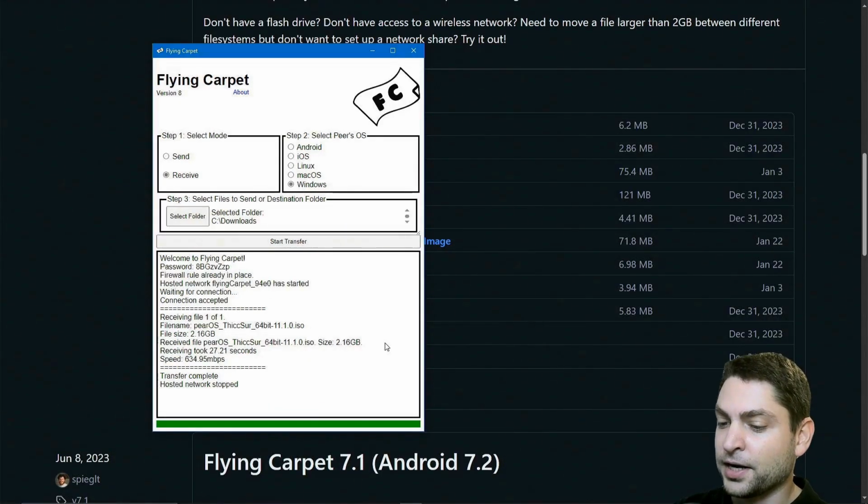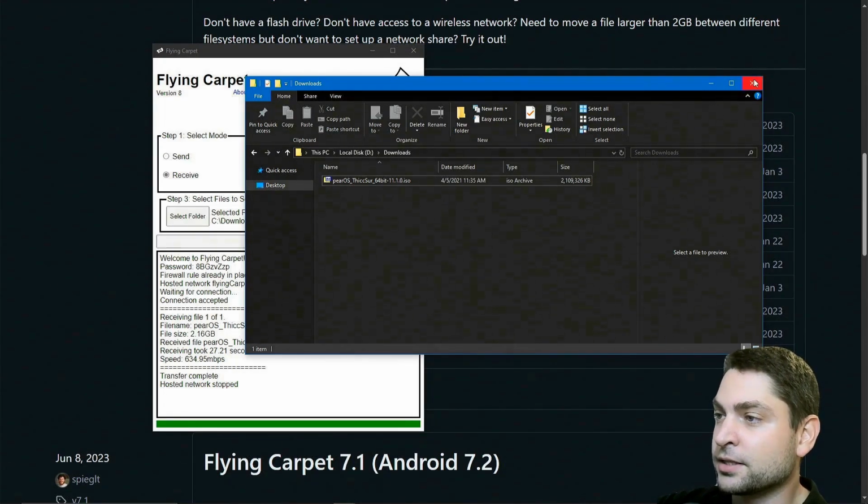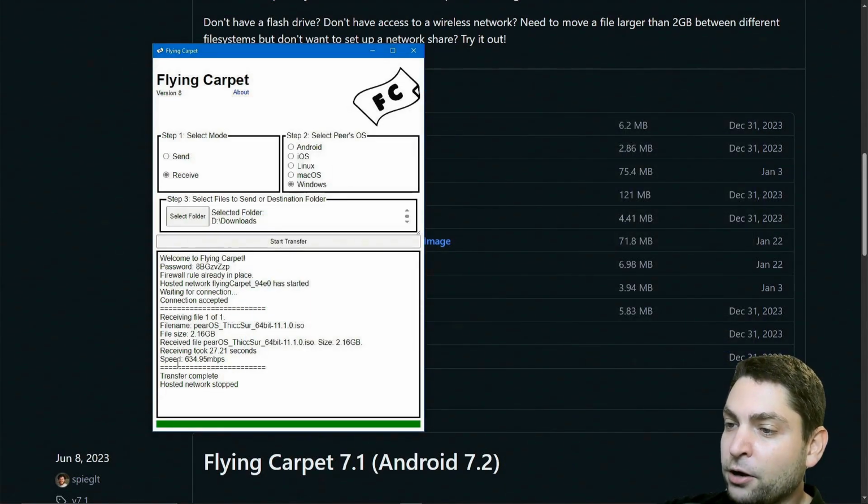Let's see if the file is there. Yes, the file is here. Let's take a look at the statistics. Here we have the same output as on the sending side. So we received a file of 2.16 gigabytes and this took 27 seconds. The transfer speed was around 600 megabits per second.